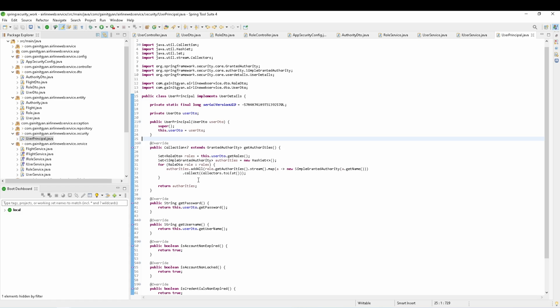So all this we will start looking into. The first step would be building the token utility, where we'll be creating the token, and then we'll be checking for the expiry and all those, but that will be in our next video.